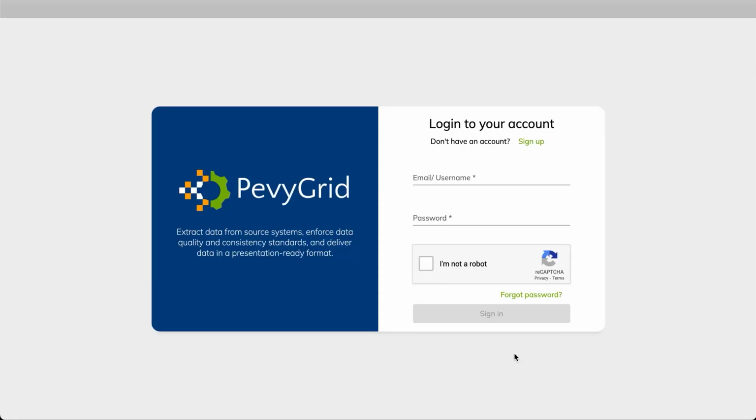Are you a data-driven business? Do you plan to extract and transform data from a number of sources, then load it into one or more repositories? If yes, then PevyGrid, which is an ETL application, is the tool for you.